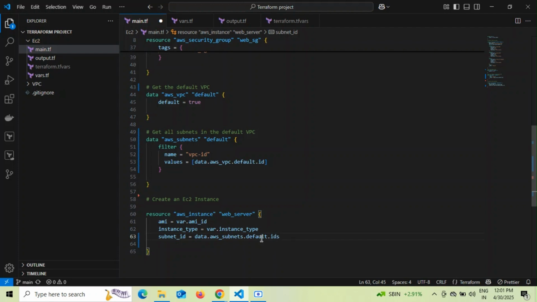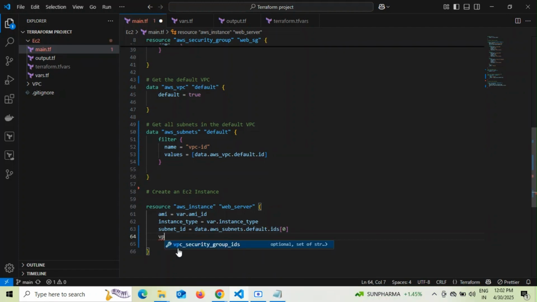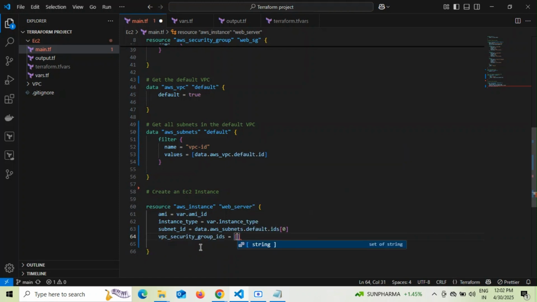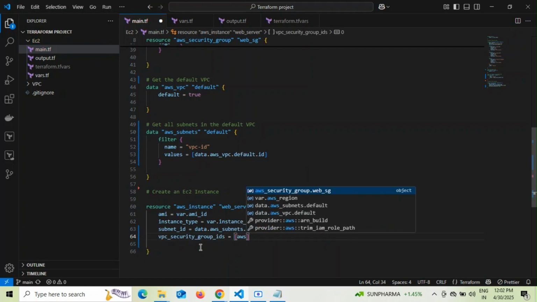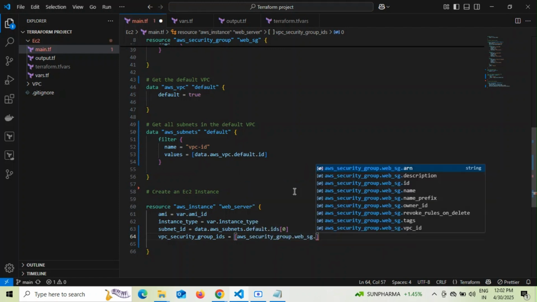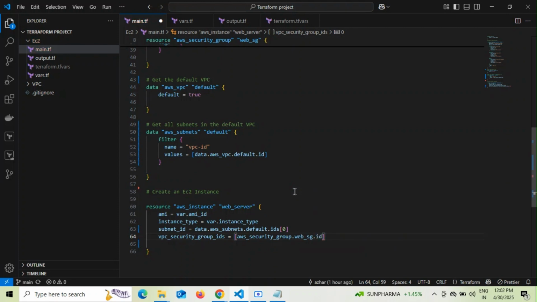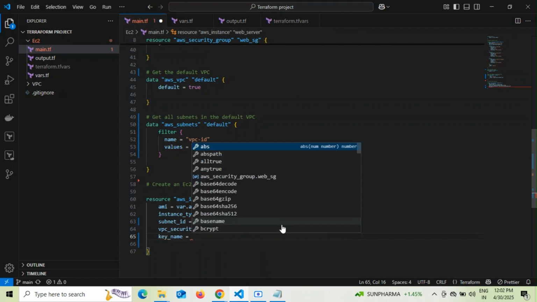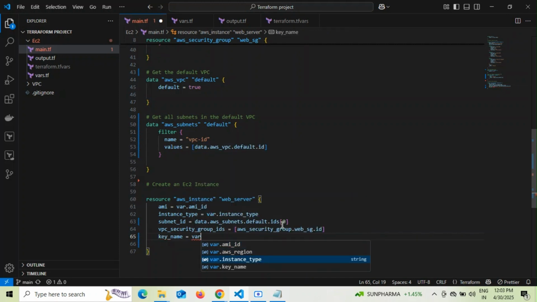So vpc_security_group_ids. So I want to attach the security group. We have already created a security group. So aws_security_group, I am referring to that one, sorry. So sg.id attribute. Okay, after this I will be giving key name, I think. Key name. So I have created a key pair in my console, guys. So that now I am taking it as a variable. I will be mentioning in the variables that key pair name.